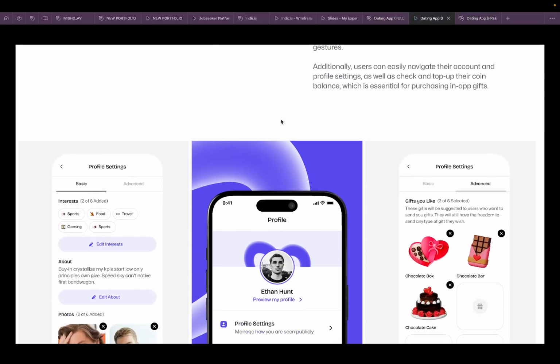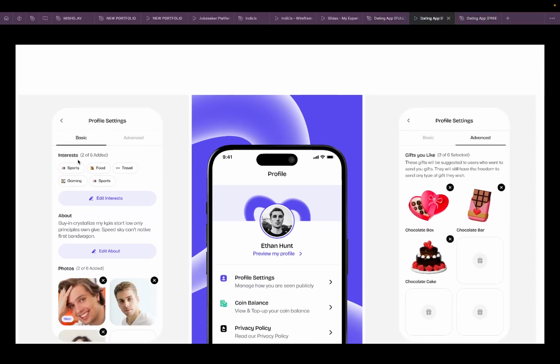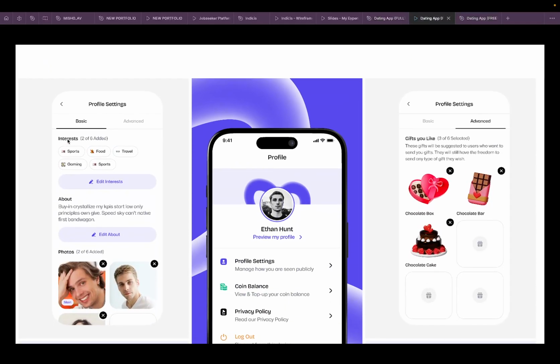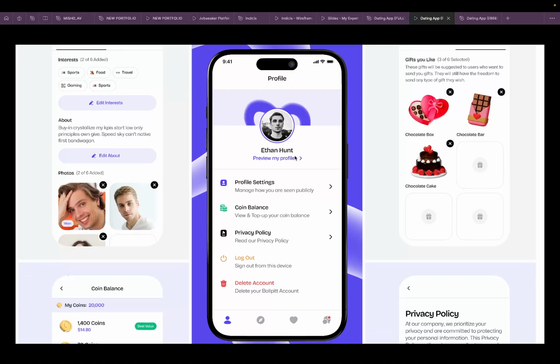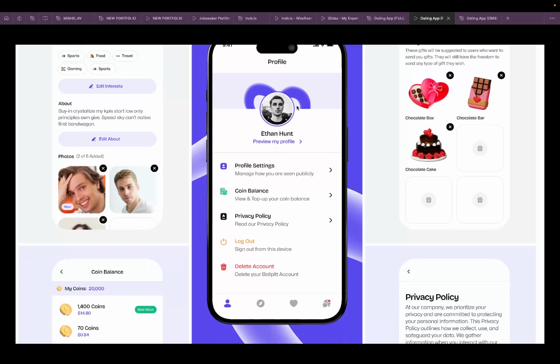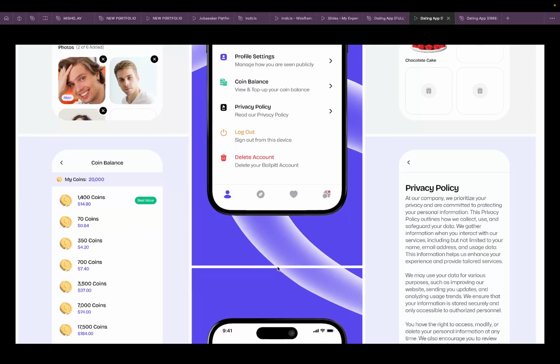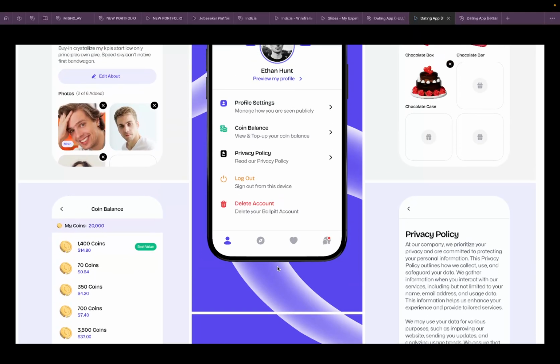On the profile settings, the user gets to edit their interests, their about, and also their photos. Then on the advanced settings, this is where they get to set the gifts they prefer to be gifted. So for a user, this is how the profile page looks. Profile settings, coin balance, they can preview their profile, privacy policy, logout, delete account. Those are the features on the profile page.